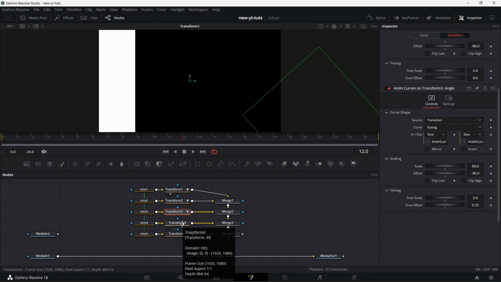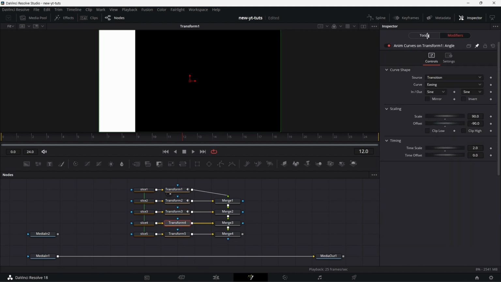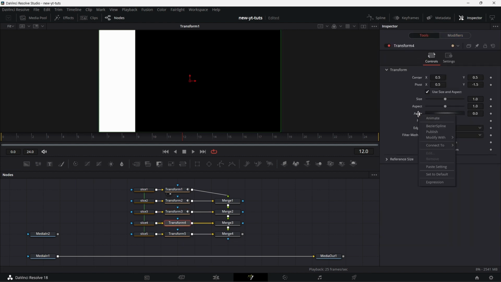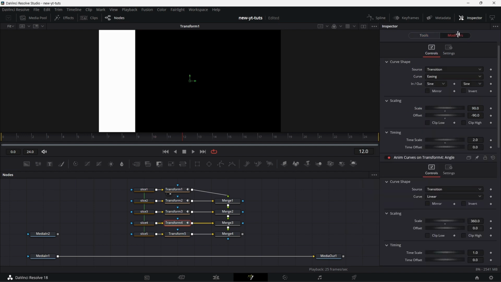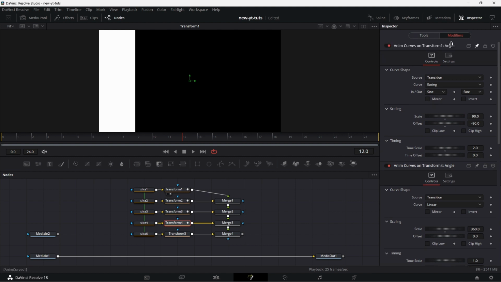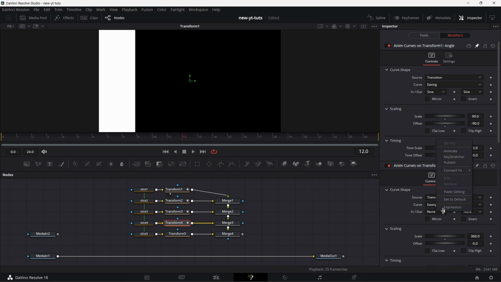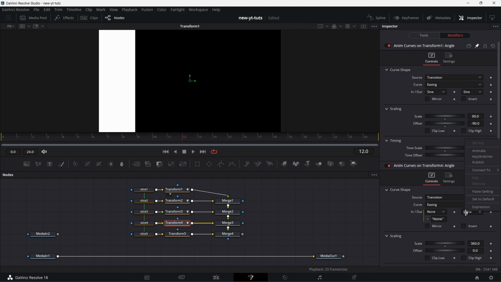And we go to transform 4, tools, right click on angle, modify with anim curves, go to modifiers. This is transform 1, but we are trying to adjust transform 4. When we go to linear, ease in, right click on ease in, click on expression. Expression for ease out, then click on ease in.